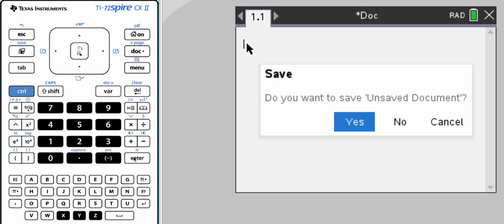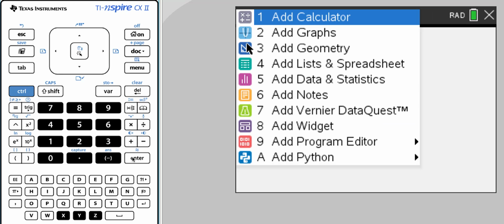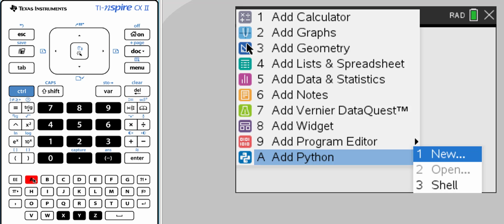After you press Enter, you may be prompted to save or not save the document that you have open. You will probably want to select No by using the right arrow key and Enter. You will then come to a menu of apps to add to the first page of your document. We want to add a Python app to our document's first page. You have the option to arrow to your selection and then press Enter, or you can select by entering the number or letter next to the selection. Let's jump to the selection Add Python by pressing A, which is the letter next to the Python app. Then, let's add a new program by pressing Enter or by pressing 1.